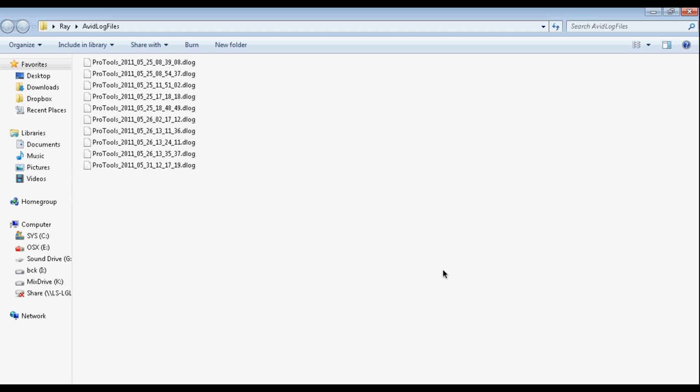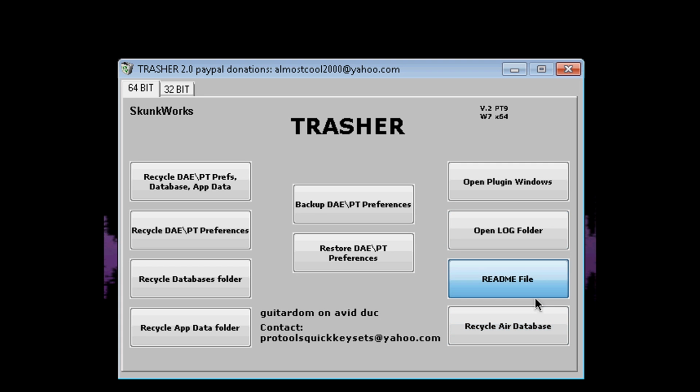Open log folder. And basically, let's say you're on the phone with the Avid technicians and they ask you for the log file. You're going to send them all these files or the newest one. You have a README file and then you have Recycle Database. I press that option too. Close this and launch Pro Tools.